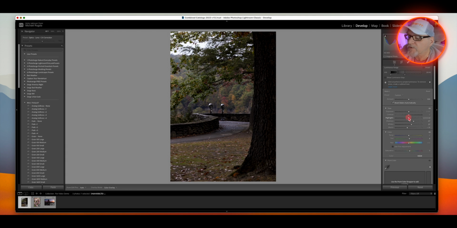Highlights, I think I'm going to increase the highlights a little bit, because I really want to increase that contrast in that tree. I'm going to increase my shadows a little bit more. Okay. And actually maybe a little bit of warmth, because it was a fall day. So a little bit more warmth on there.